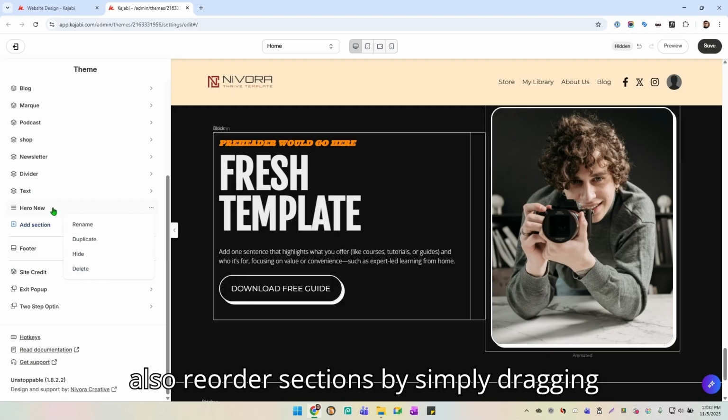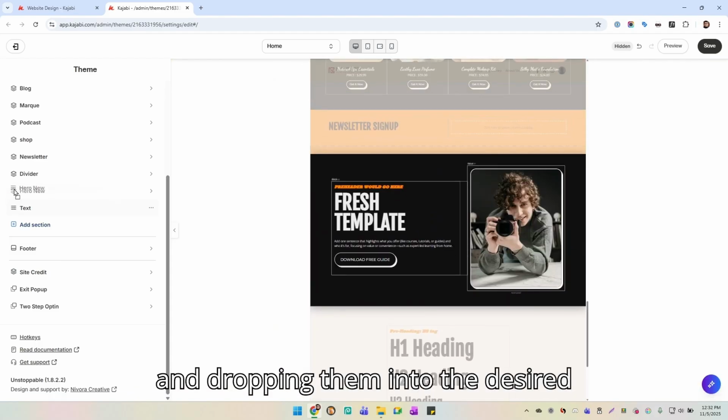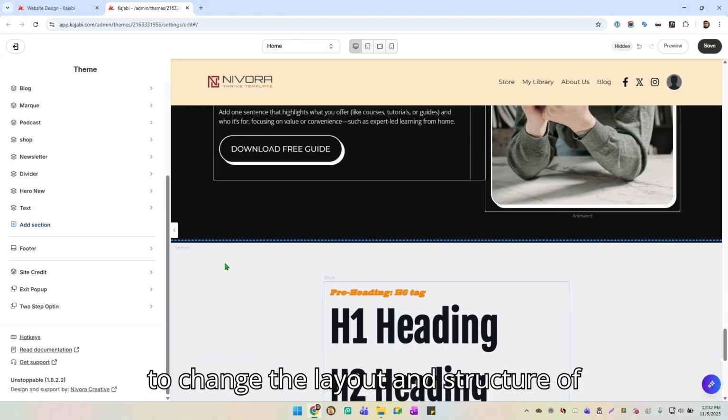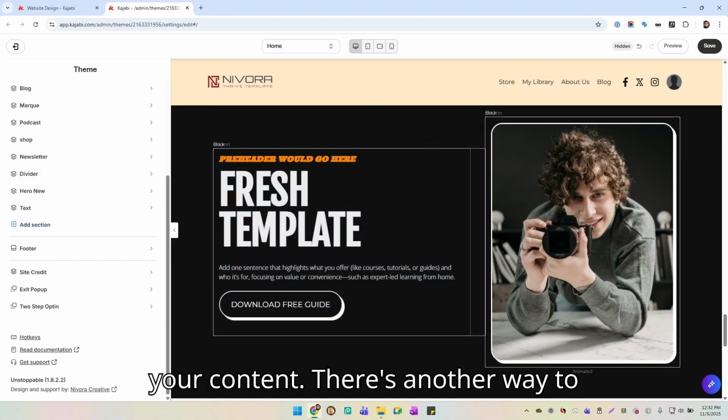You can also reorder sections by simply dragging and dropping them into the desired position on the page. This makes it easy to change the layout and structure of your content.